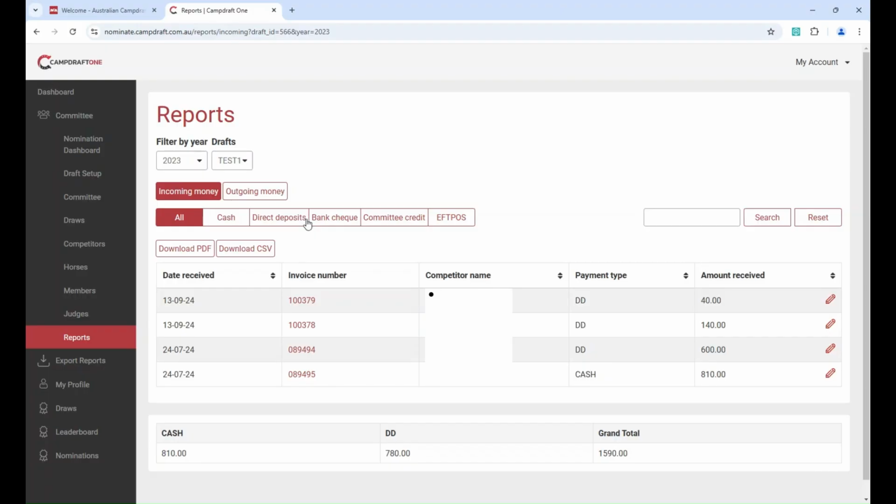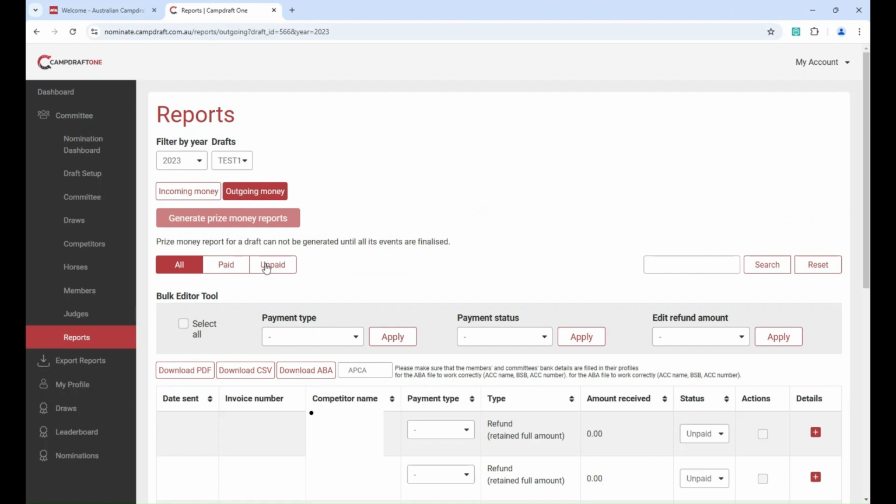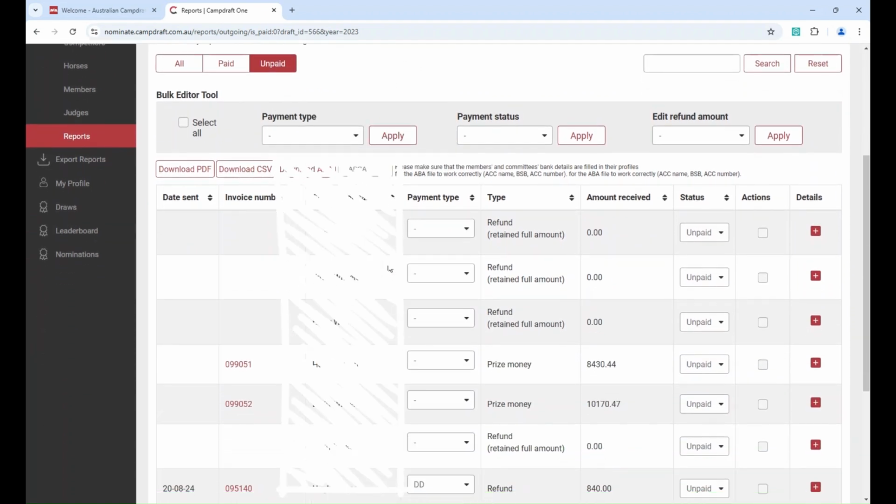Once you have entered the Report sub-menu and selected your draft, select Outgoing Money, then the Unpaid tab. This will show all competitors who scratched from events after being marked as paid.